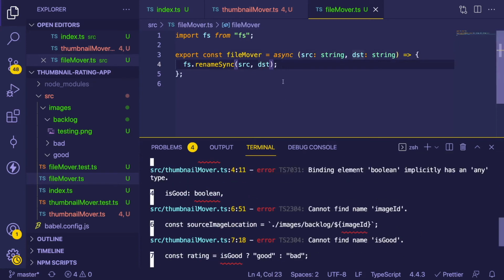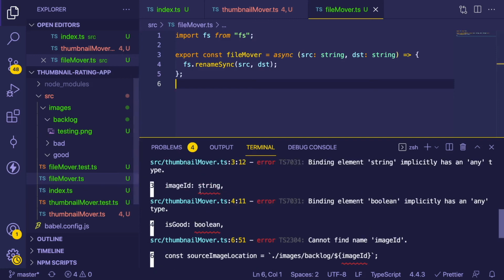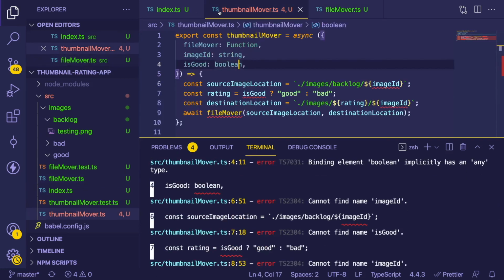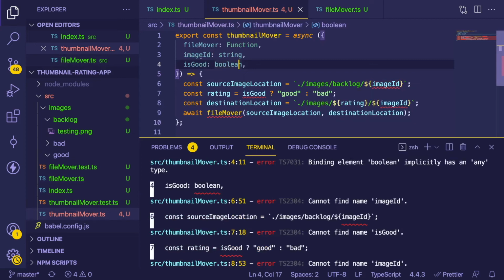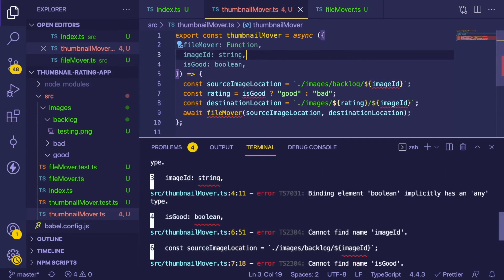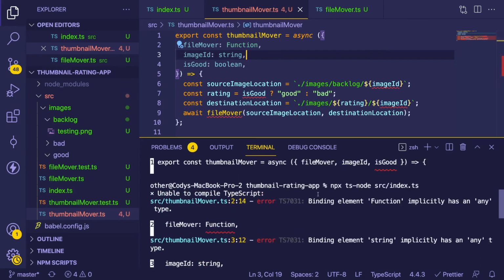It's still complaining about some stuff. I don't know why it's complaining about these. Cannot find name imageId. It's right here. This is sometimes why I do not like using TypeScript. I know TypeScript is better when you have a larger team, but I don't know.